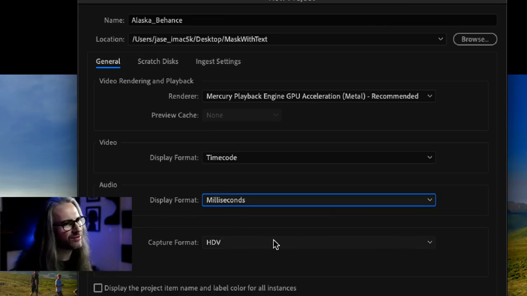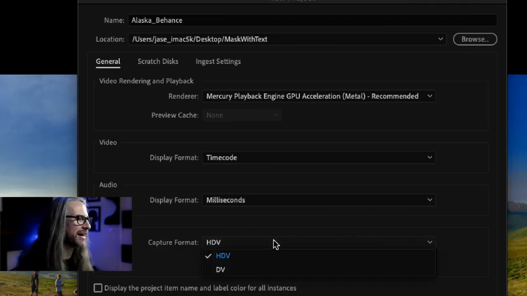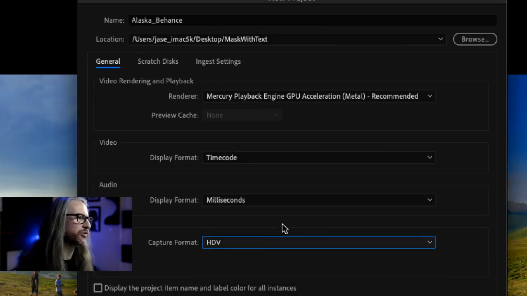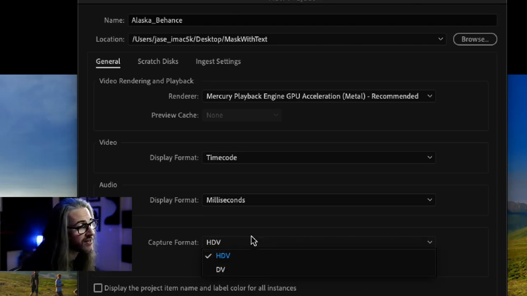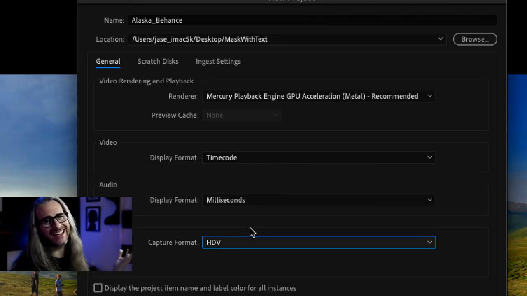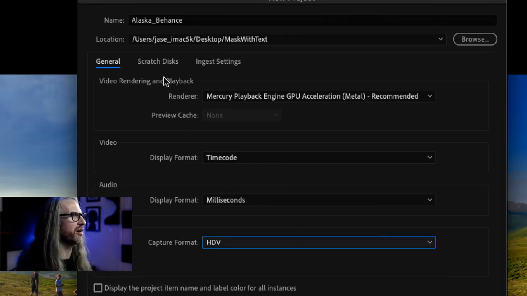And then capture here is literally related to FireWire capture, back when we used to control or input via FireWire-based DV and HDV cameras. If you actually are capturing DV somehow, you could change that to DV. The default here is HDV. Again, you're likely never going to have to bother with that.